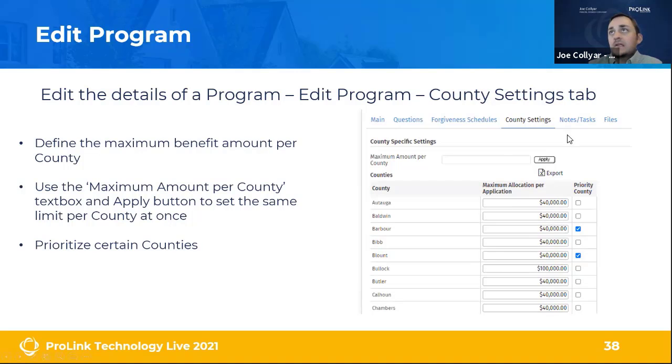And last I'm going to cover here is county settings. So for a particular program, we can say for applicants in any given county, this is the most they can receive.